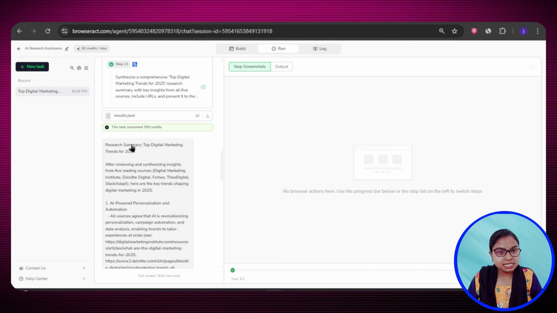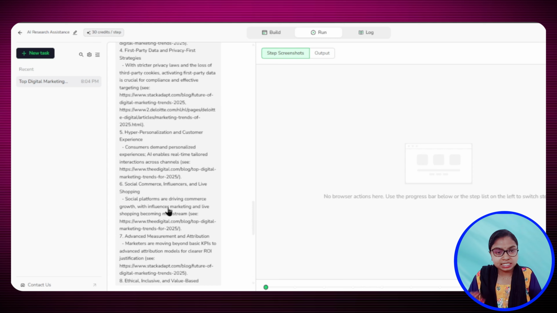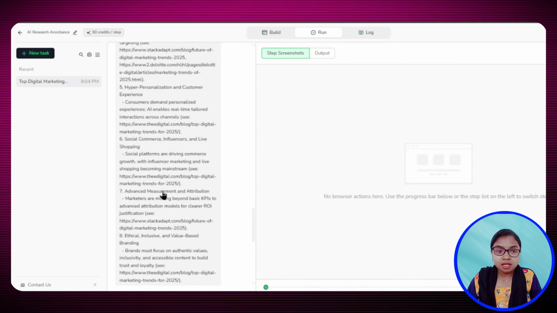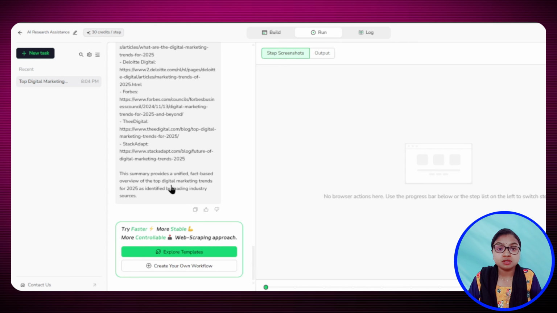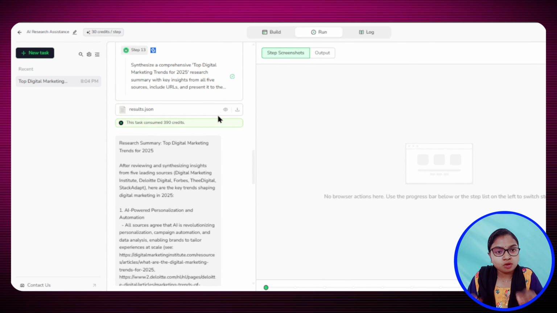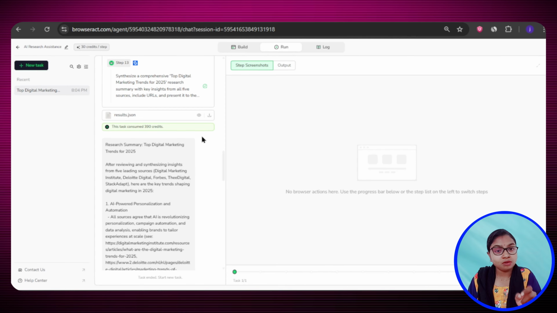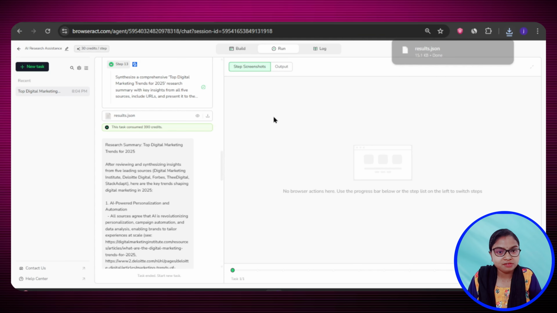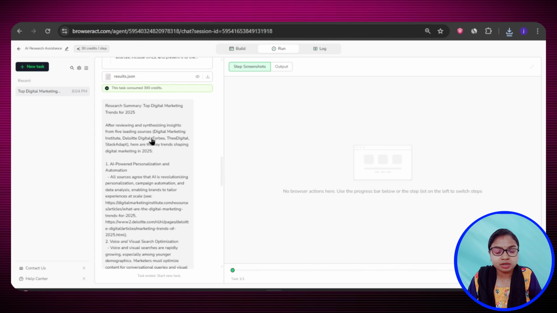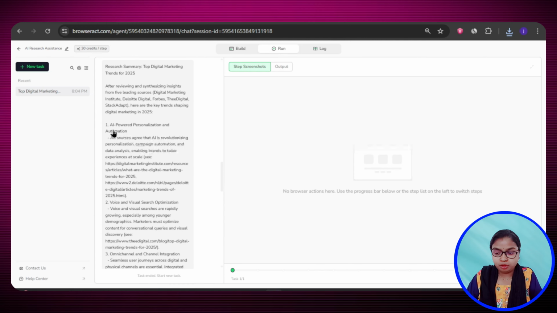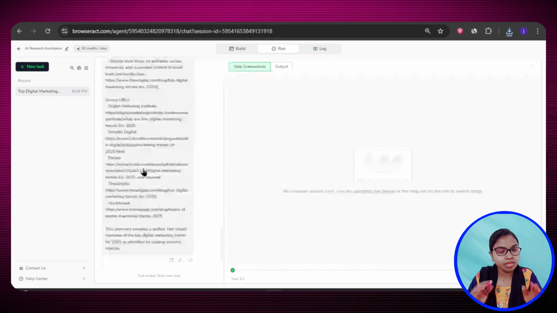And now our agent has completed the entire process successfully. You can see the final result displayed right here. A clean, well-organized summary based on the top web sources it analyzed. The best part is that you can also download the full output directly on your computer for future use. So if you're doing research or collecting data for a project, you will always have a neat document ready to go, automatically created by your AI agent.